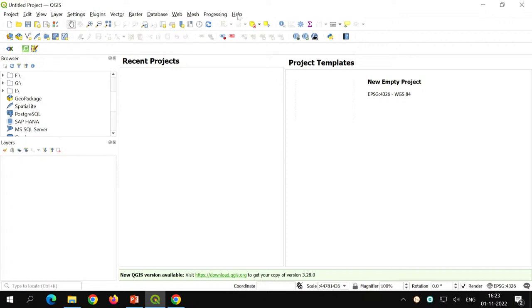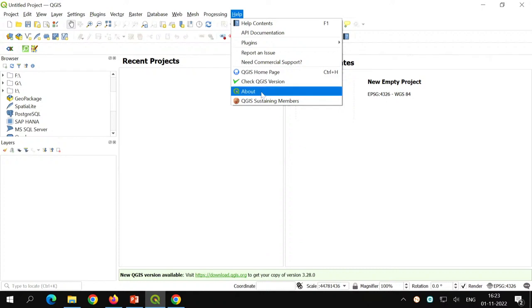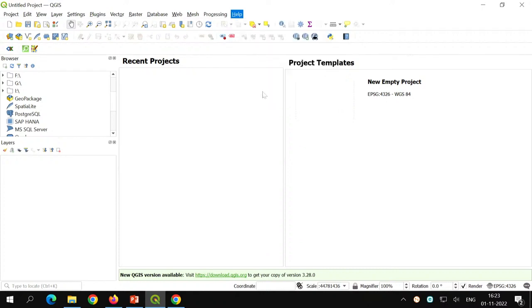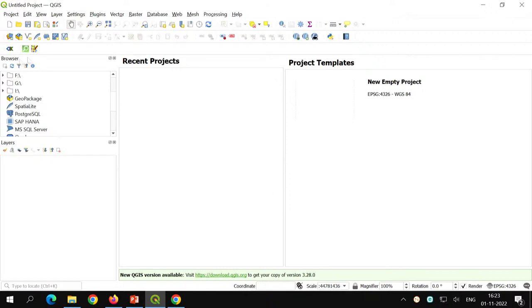I am using QGIS, you can just check it here. You can check the version of QGIS under About QGIS. It shows that this version is 3.26.2. Okay, this is the QGIS version which I am using. I think there may be some interface differences in other versions also.